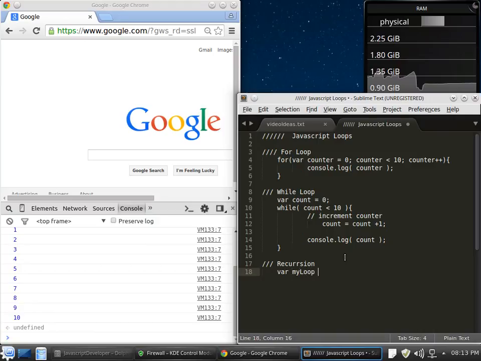So an example of recursion would be my loop. Alright, so we'll make a function that's going to just call itself recursively. So let's do a recursive loop. We'll make it similar to these ones above. Just call it index, it's going to equal 0. Okay? And what we're going to do is we're just going to log index. Okay, so that'll log 0.